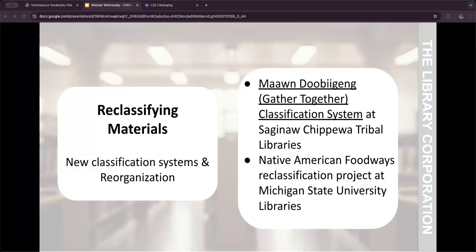Some of our own customers have taken on a huge task and completed some really incredible work in creating new bespoke classification systems, including the new classification system Mon Dubagang at the Saginaw Chippewa Tribal Libraries. Anne Heidemann there is a fantastic cataloger, and she's incredibly inspiring in the amount of work and care she took in creating this classification system that centers the people in her community and how they value information, organize information, and how they interact with it in their daily lives.